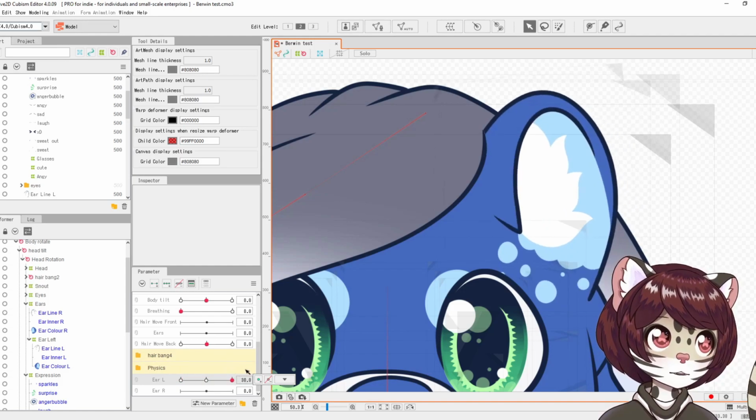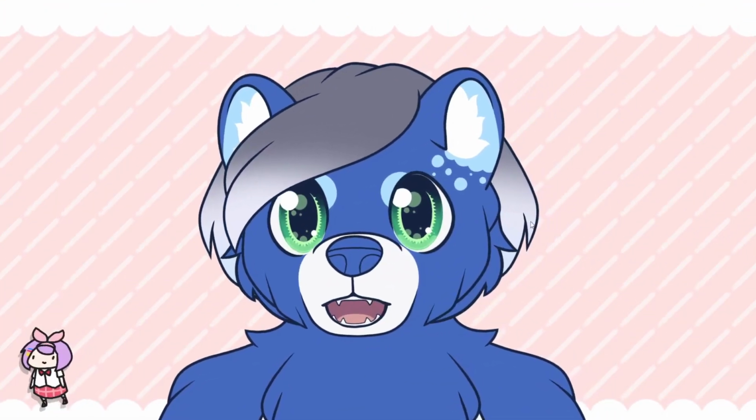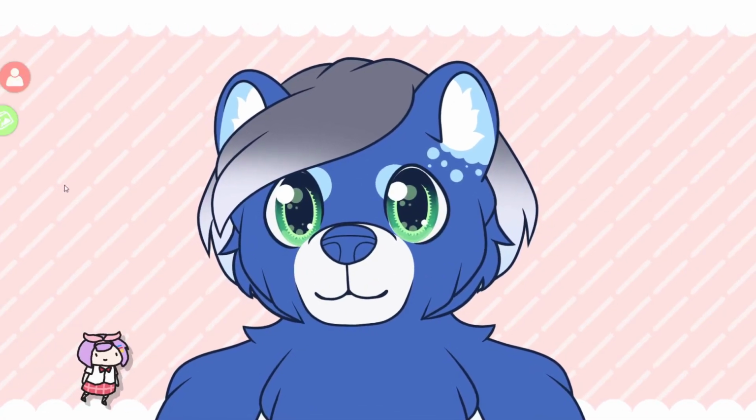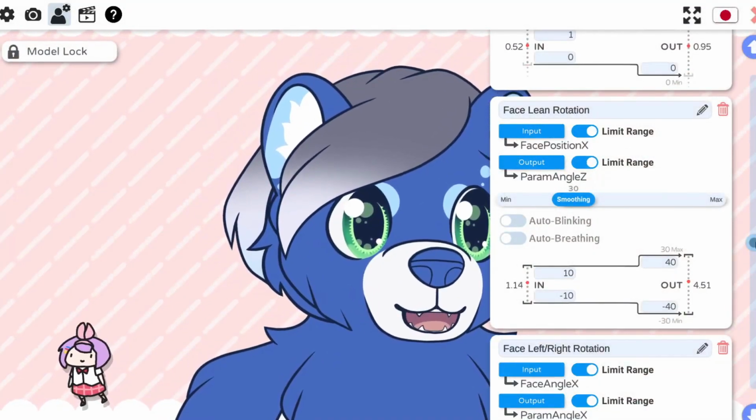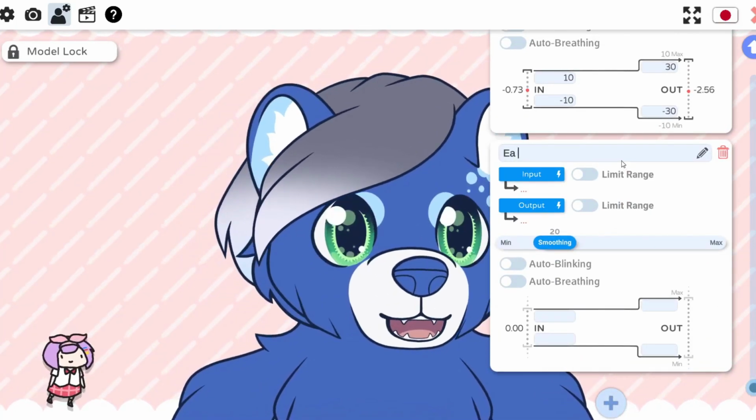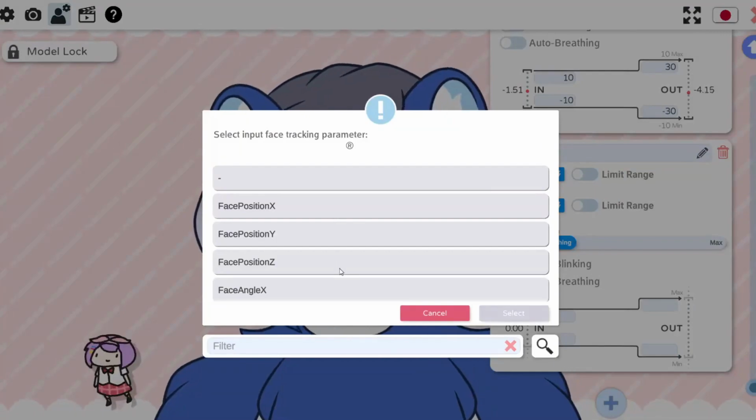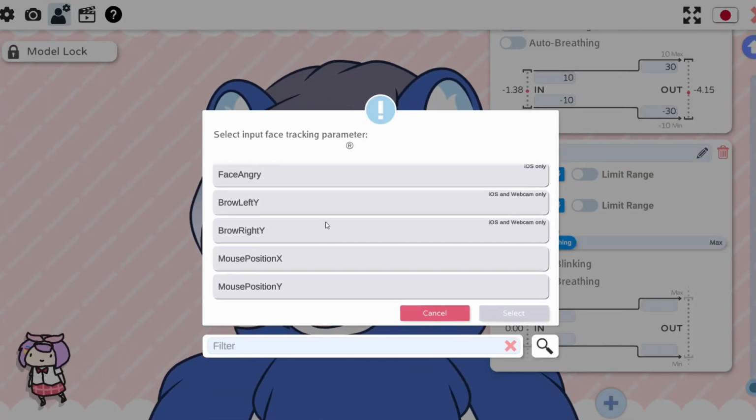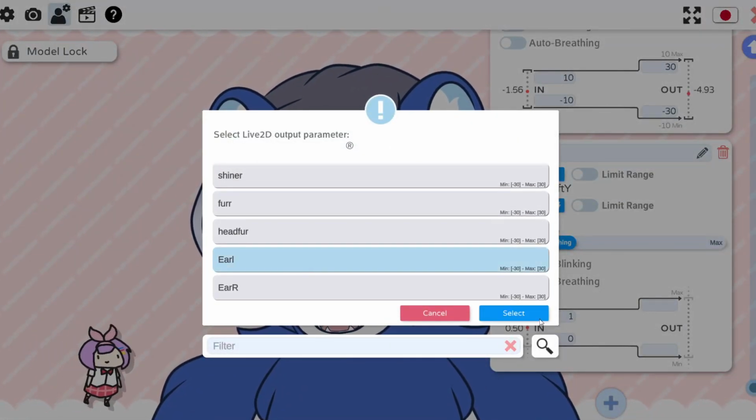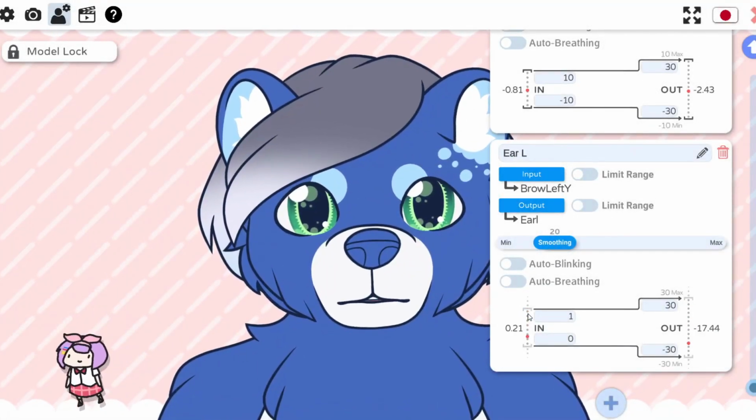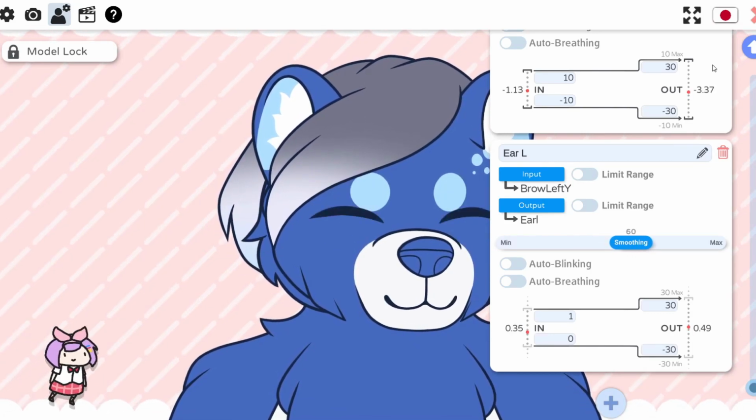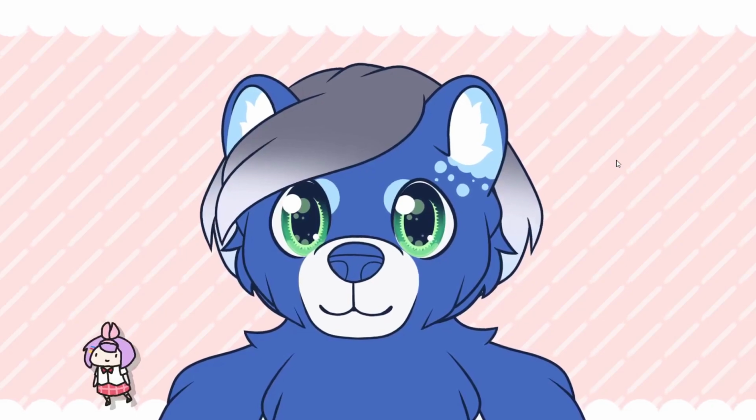We're going to test this in VTube for him. So we are back in VTube Studio to test out this ear on the bear here. So we're going to go back to settings. Make a new parameter. Gonna name this ear left. And brow left Y. Output will be ear left. Turn up the smoothing a bit. Let's have a go.